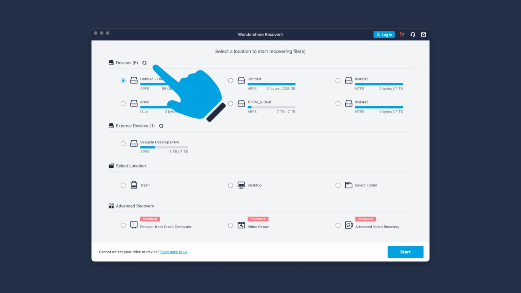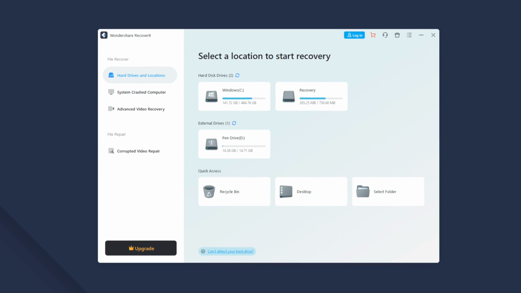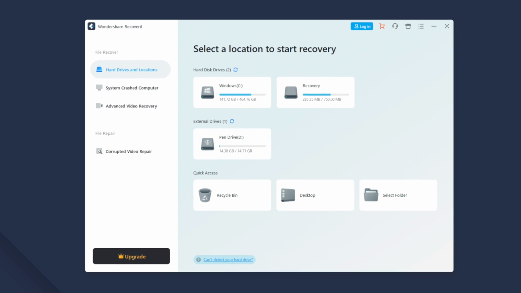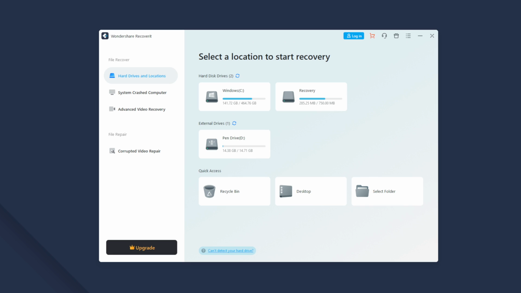In Recoverit 10.0, the old three tabs, which were hard disk drives, external devices, and select location, have been combined into one tab, which is called Hard Drives and Locations. This tab has been combined to optimize the desired drive for more efficiency. Though the interface has changed, the steps of using it are still the same. You can restore your data from different hard disk drives, external devices, or you can get quick access by selecting the files from the recycling bin, desktop, and even from a specific folder that you want to recover data from.